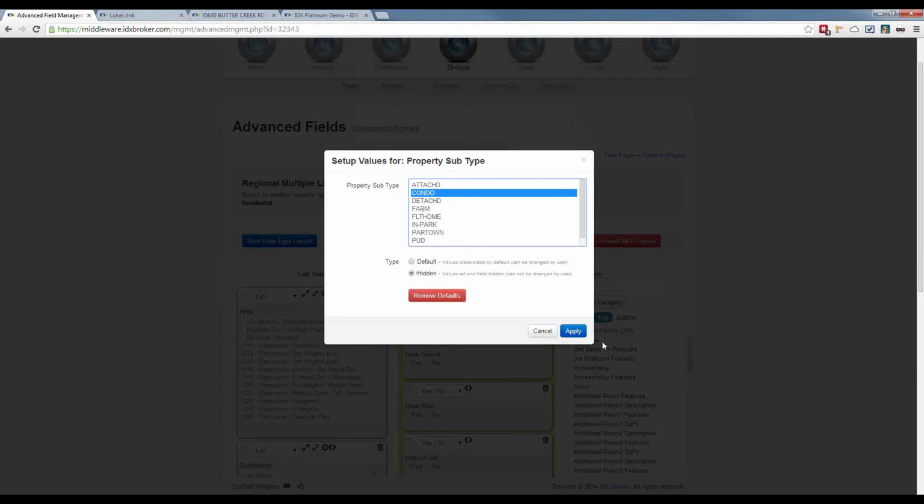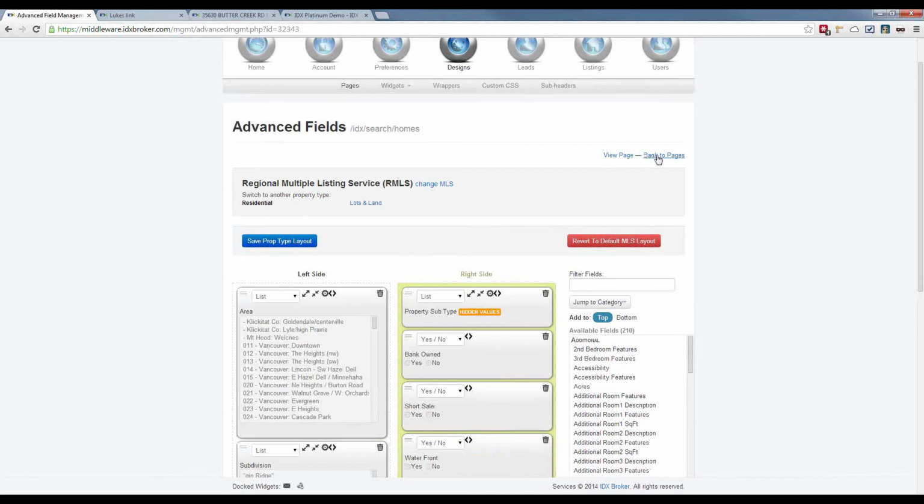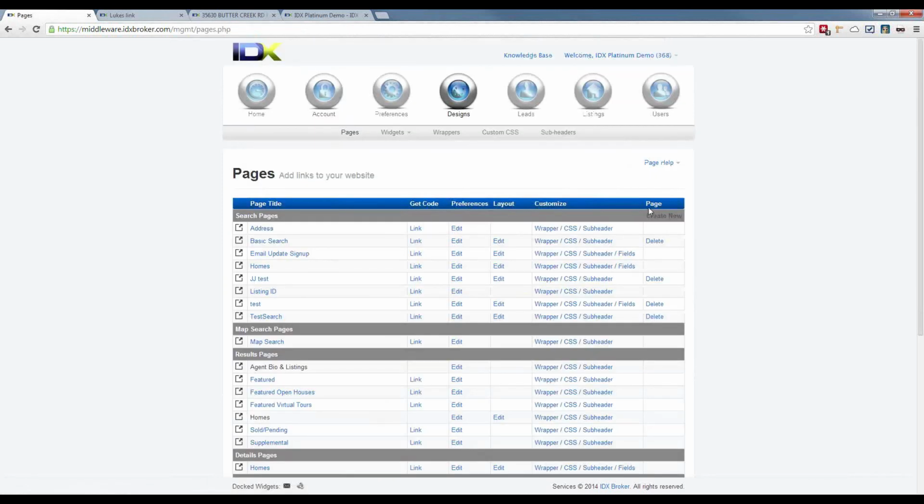You can keep it hidden, apply, and then for this URL, for this search page, all of these items will filter by that condo type, subtype. So in other words, you could rename this. You could create a new search page here, and this is hidden.